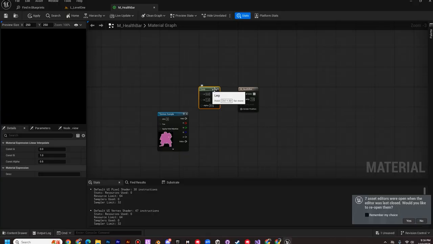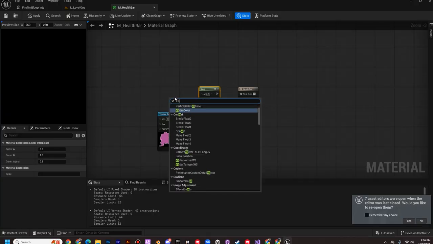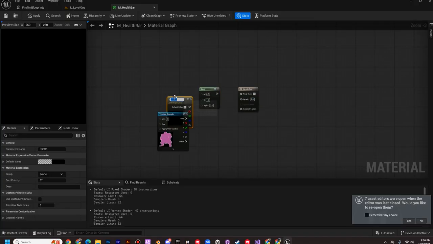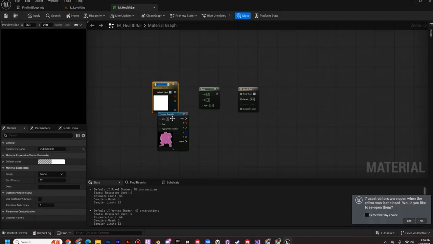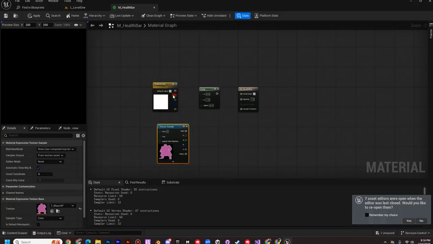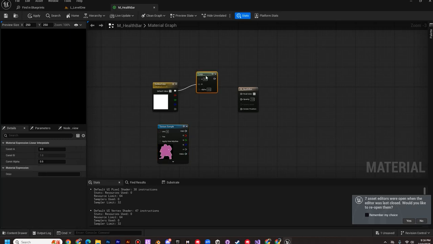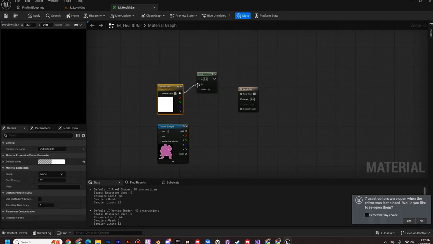Then I'm going to create a vector parameter node, which is the color parameter node. Name this one outline color. So that one is self-explanatory. You can change that to white. Just drag the grayscale bar up. That one is going into the B of the lerp. So the white output pin into the B input pin.